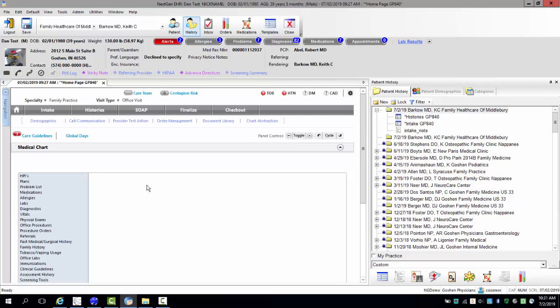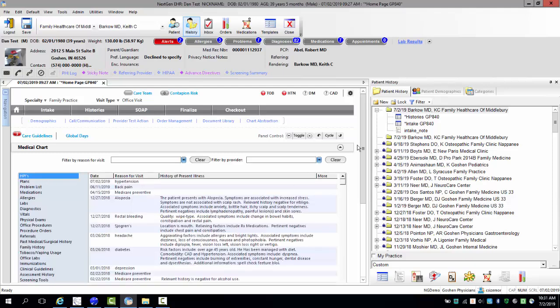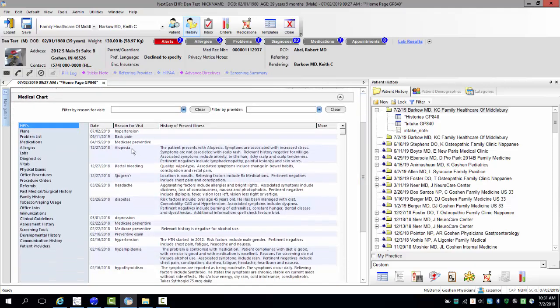So this has now launched your homepage template for you, and what this template is, it's a chart summary. So it extracts all of the information from all providers within our network. And so if I select HPIs, I'm going to see every reason for visit that the patient has been seen, and you'll see the documentation associated with that reason for visit.